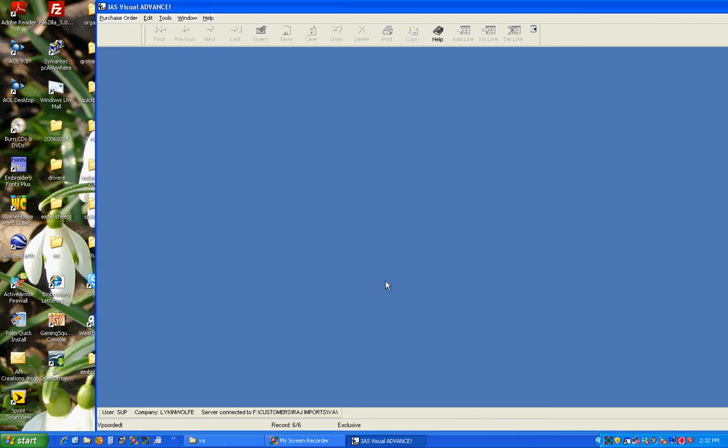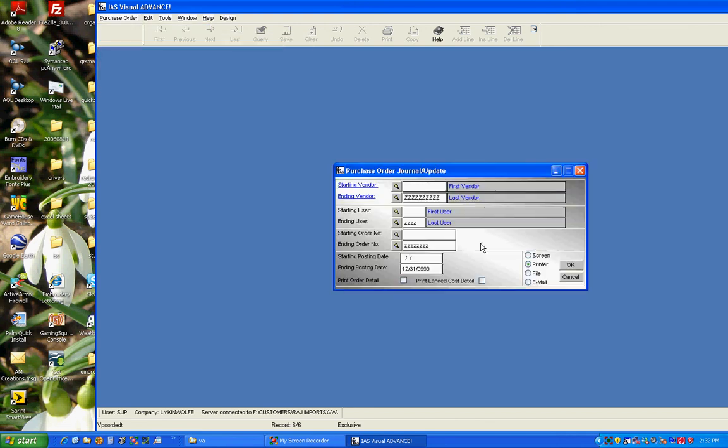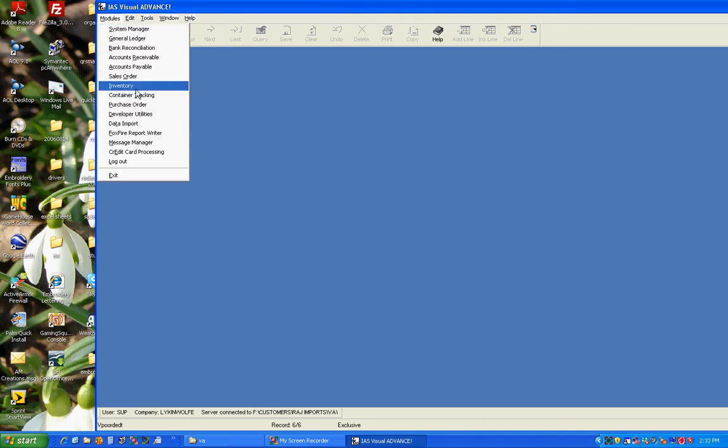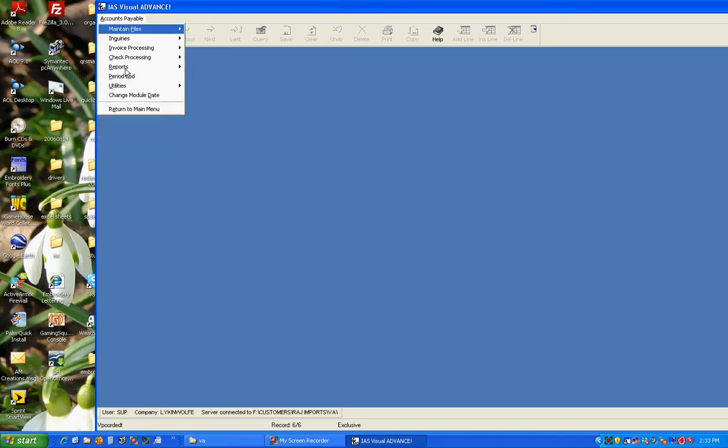Exit. Come back and post it. Before you post it, typically you wire transfer the funds before you receive the container. So would you still post it? You would. Okay. But let's pretend we did a wire transfer before we received the container. To do a wire transfer for this vendor, you would be in accounts payable, check processing.